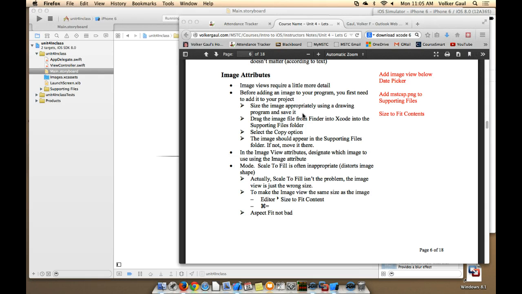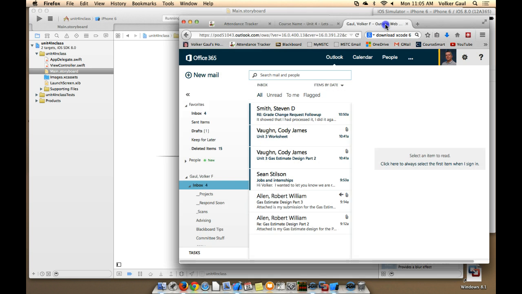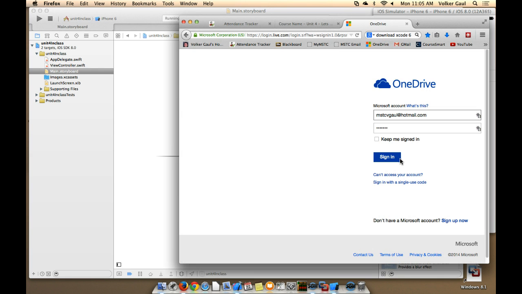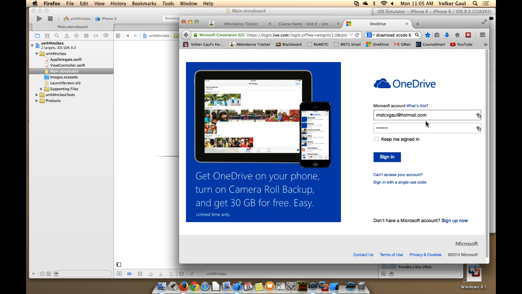All right, before we start this next part, we're talking about how to add images to our application. We need to get some images, so I'm going to OneDrive. And remember, the OneDrive account is mstcvgall at Hotmail, because we haven't done a whole lot of that yet. Password: student.